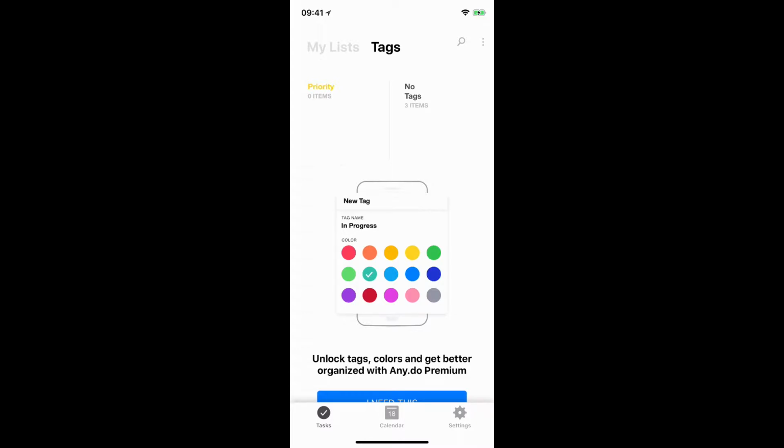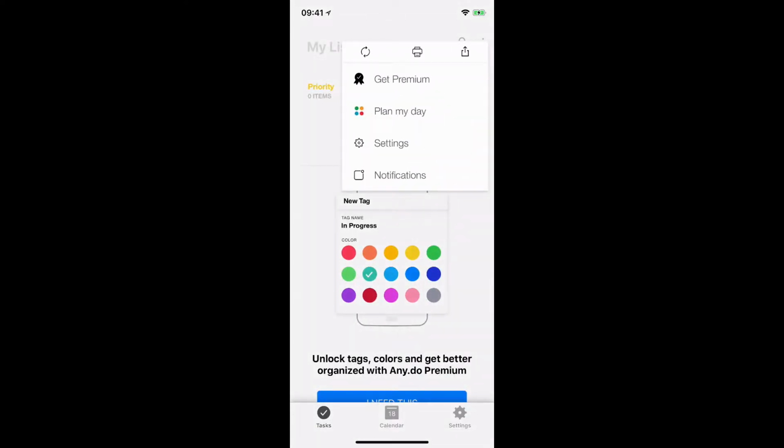And right now on the top there's priority and no tags. I don't have any tags yet. So I'm going to skip getting premium for this podcast, maybe later. On the top you have my lists, tags, and there are two more options: search and a hamburger button, but it's not a hamburger, it's vertical dots, three dots, ellipses. So I can search anything, very simple enough.